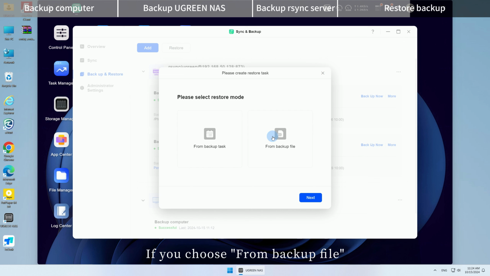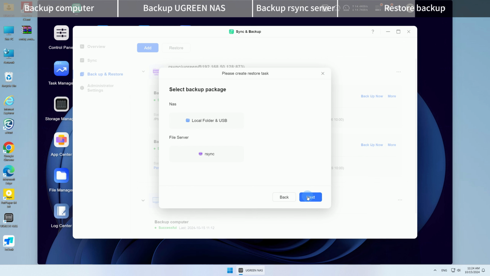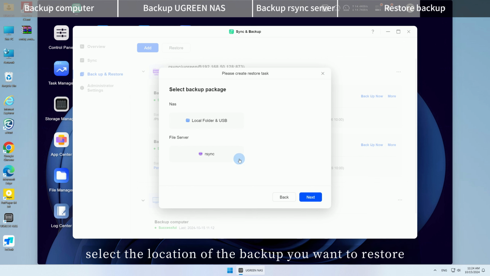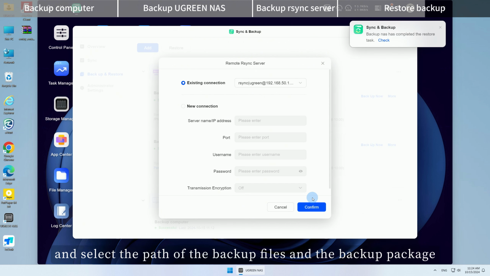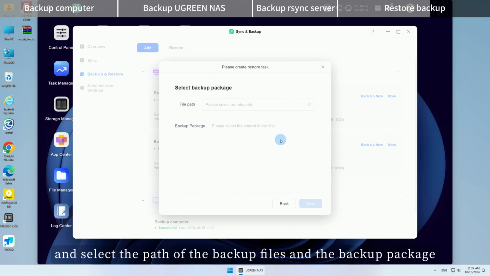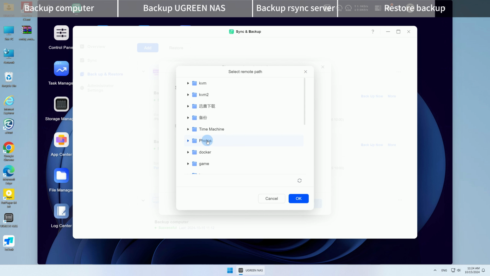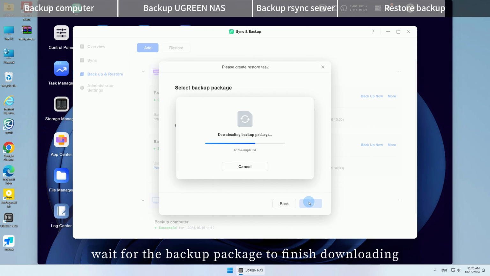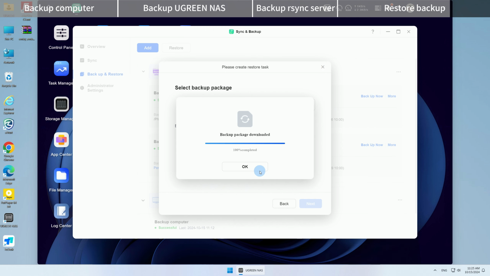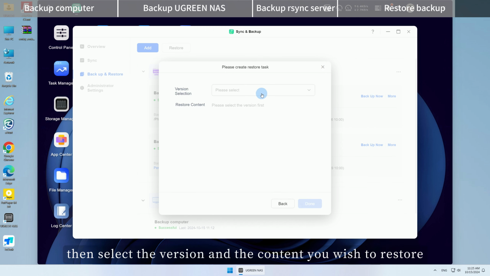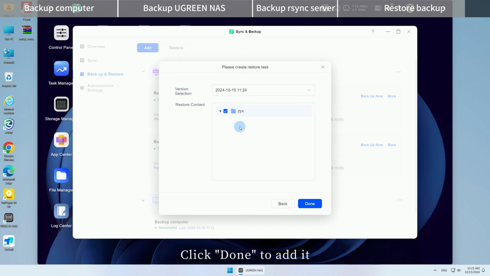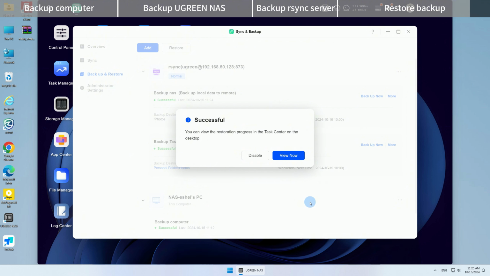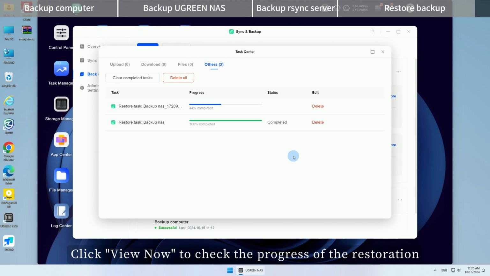If you choose From Backup File, select the location of the backup you want to restore, click Next, and select the path of the backup files and the backup package. Click Next, wait for the backup package to finish downloading. Then select the version and the content you wish to restore. Click Done to add it. Click View Now to check the progress of the restoration.